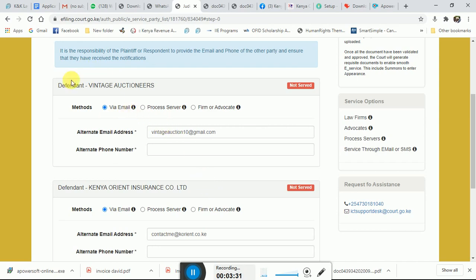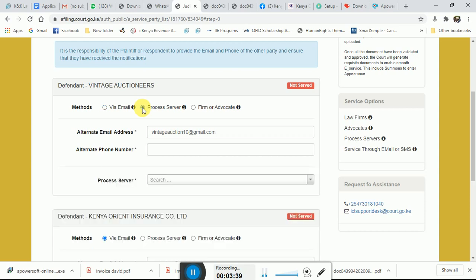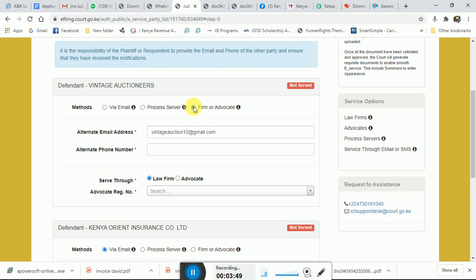So now you can serve via three modes. You can serve via email, which I think is the easiest mode of service. You can serve via process server. I think this is yet to be effected, but it will be also a useful way of effecting service. And then you can serve via a firm or advocates, which I also think is a very effective way of doing this. So let's go to serving via email.